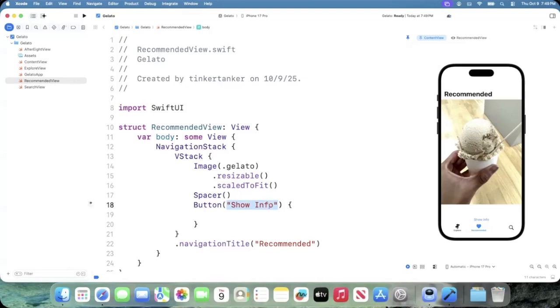And it needs an action. So what's going to happen when you tap on the button? It's going to be defined by this curly brace over here. So right now, if we tap on this button, absolutely nothing happens because there's nothing within those curly braces.